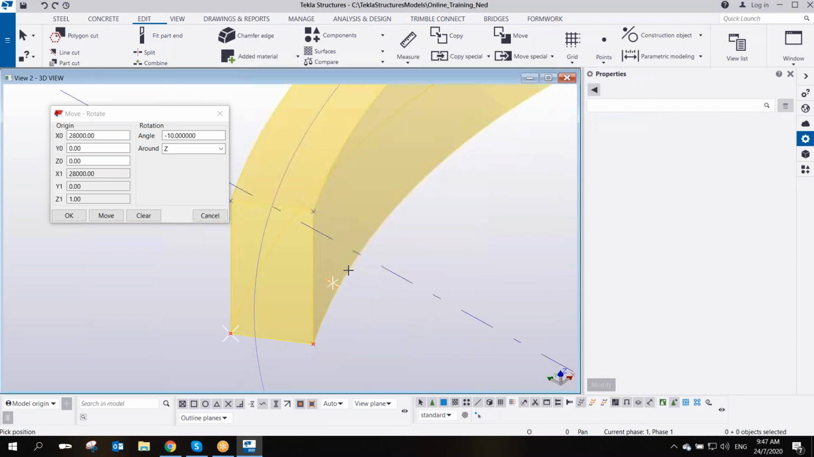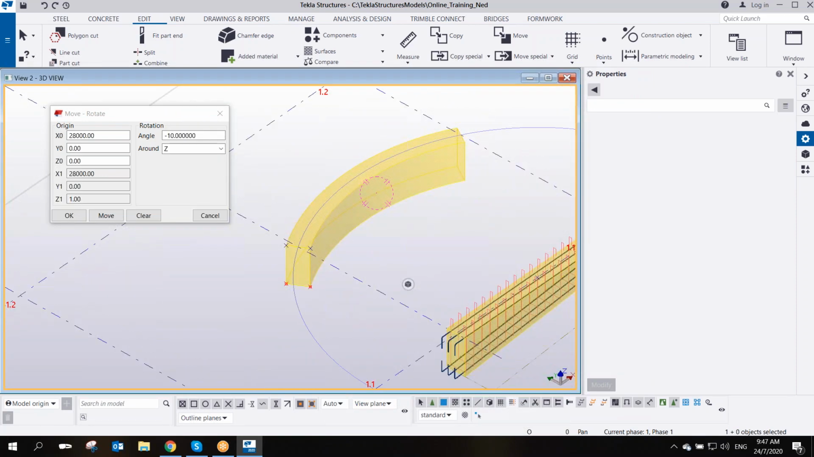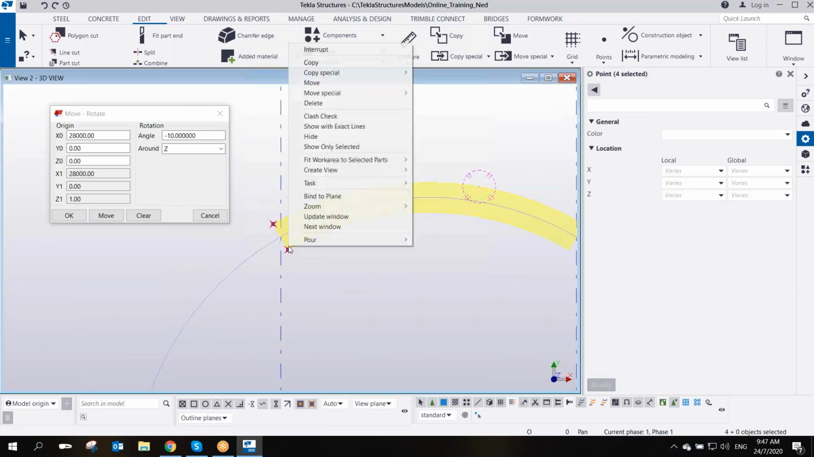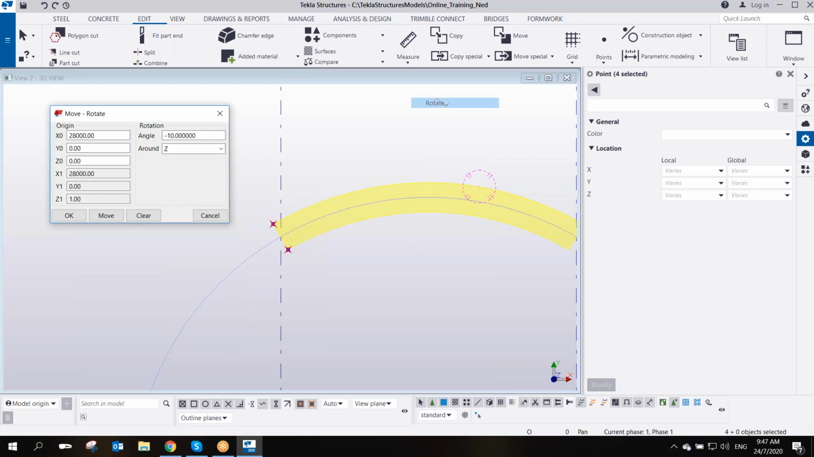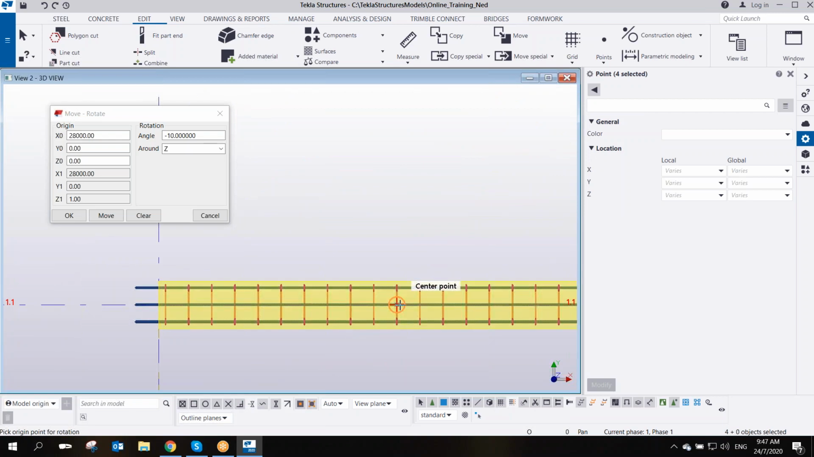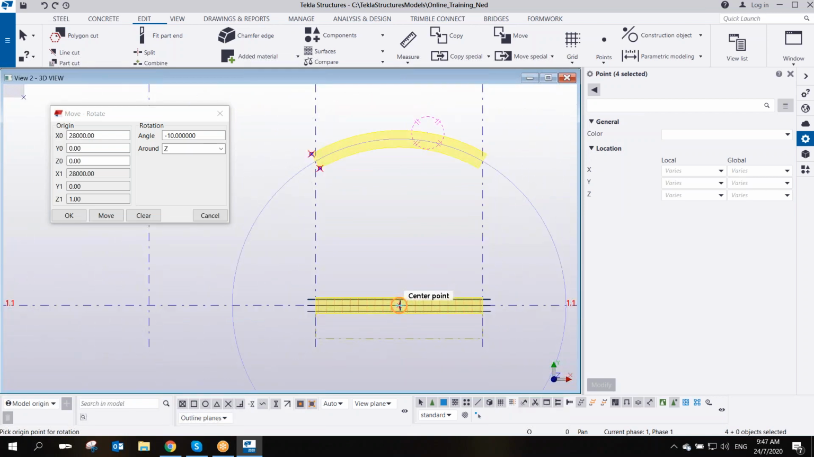First thing to do is go to the point and then add at any position. First, make sure that you click that corner of the beam. Once you have those points, what you can do is Control P and then select all 4 points, right click, and then move, rotate. Once you click move, rotate, it will ask you to pick the origin of the rotation. The origin of the rotation is the center of the circle, which is this.